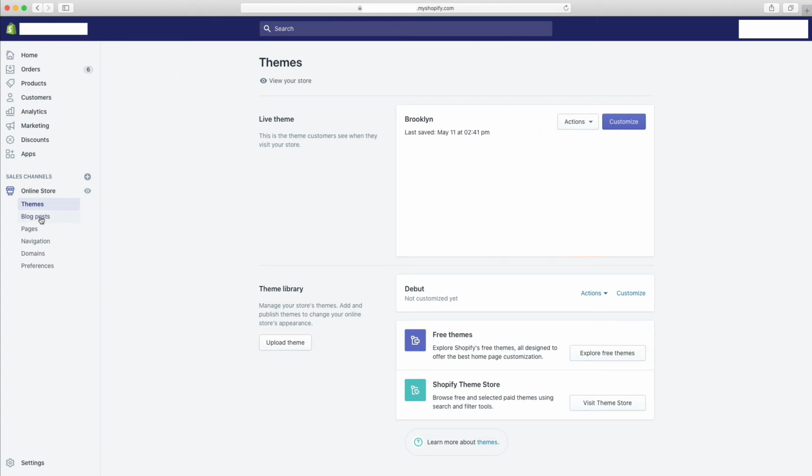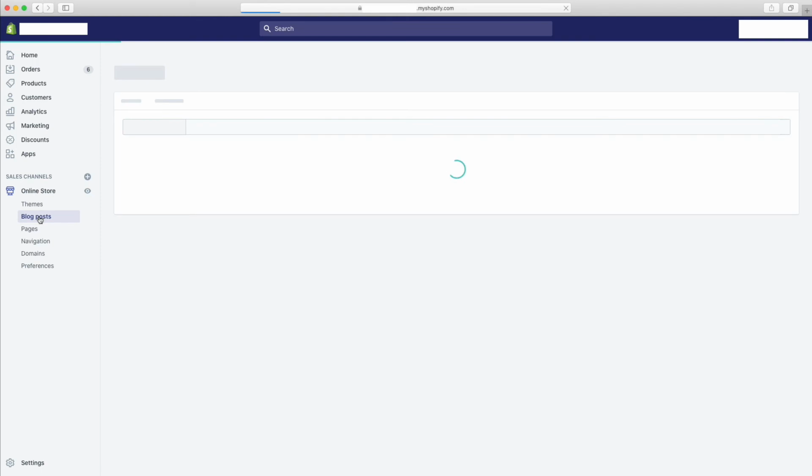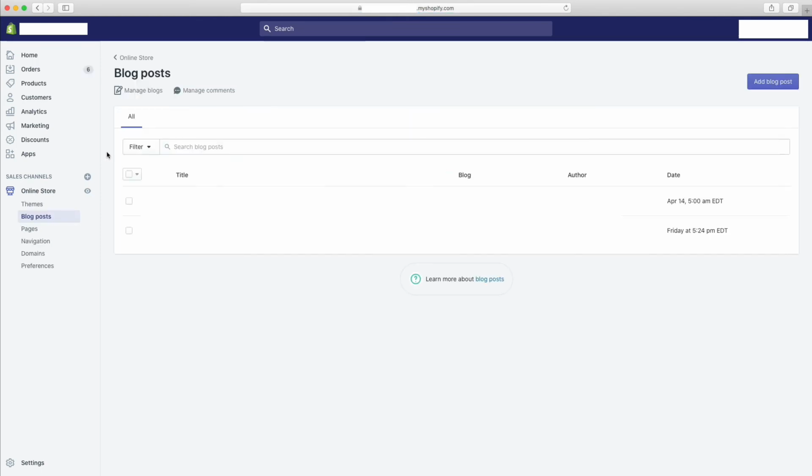Blog posts are pretty self-explanatory. If you have a blog and you want to put up a new post, you would just come to your blog posts, click add blog post, and then add your title, description, tags, images, everything like that. And this is also where you can edit past blog posts.